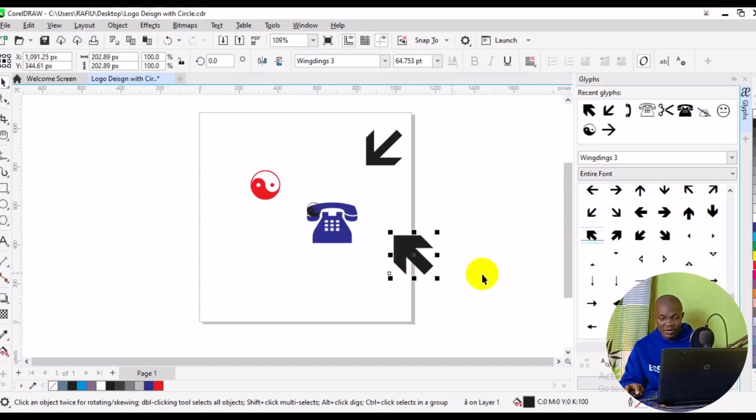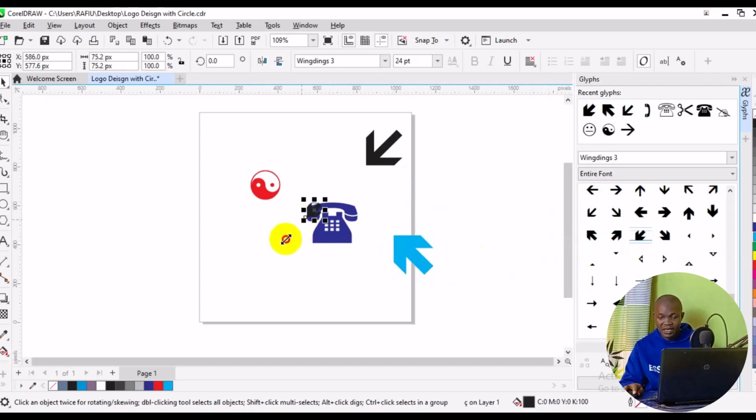Then I can pick another one right here. It comes to my workspace. I can increase the size. So I can link it right here and change the color. As simple as that.